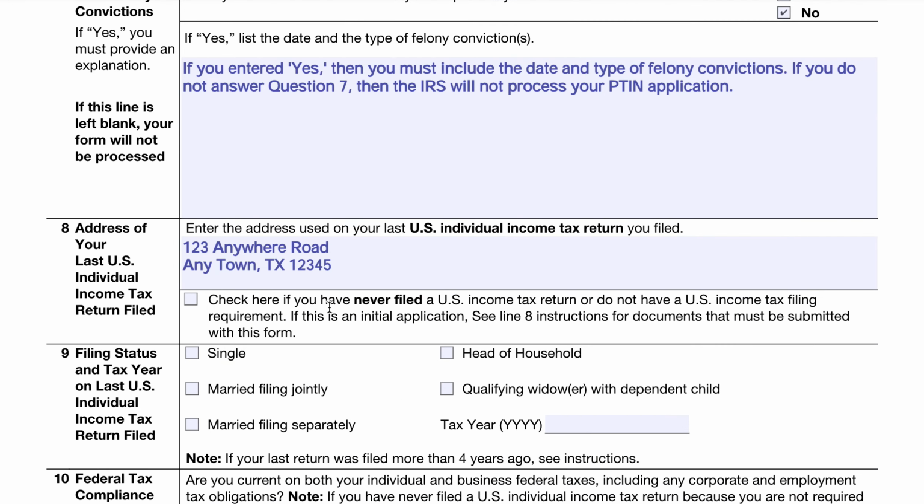Line 8, we're going to enter the address of your last U.S. individual income tax return if it was filed. So you would enter the address that you used on your latest income tax return. There's a checkbox in line 8 if you've never filed a tax return or you do not have a tax return filing requirement.